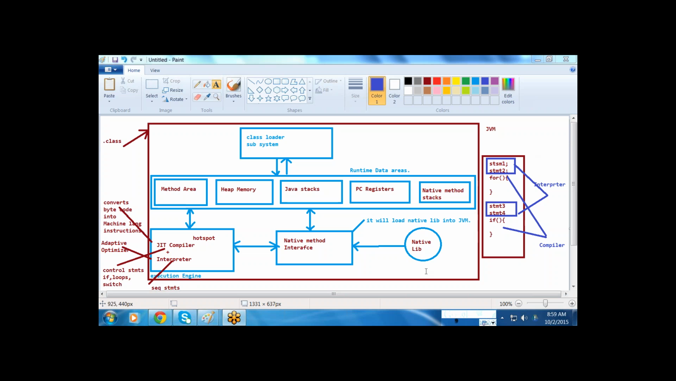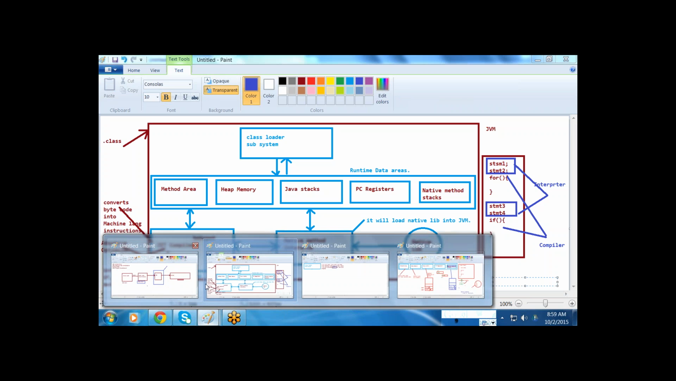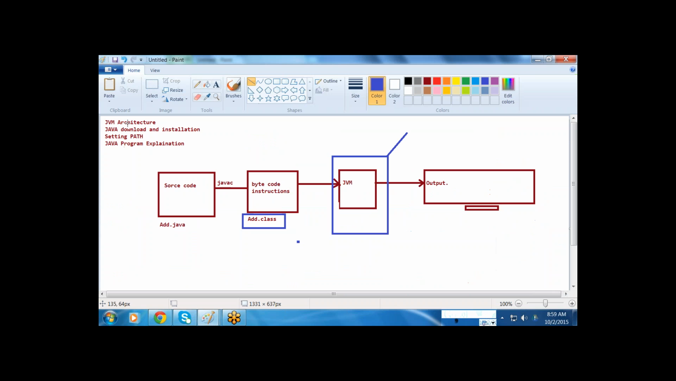Okay, good. So the next topic is Java download and installation: how to download and how to install Java. Very important, listen carefully. First of all, you have to identify the operating system type. How to identify the operating system?